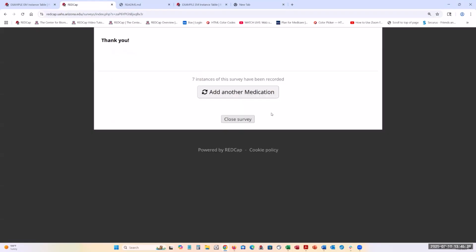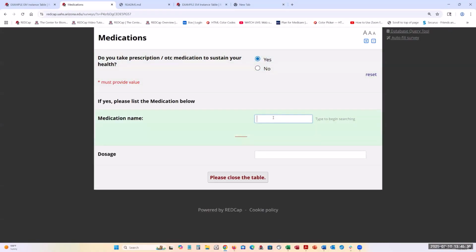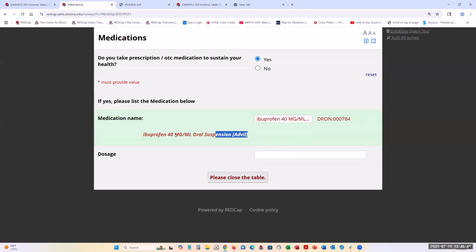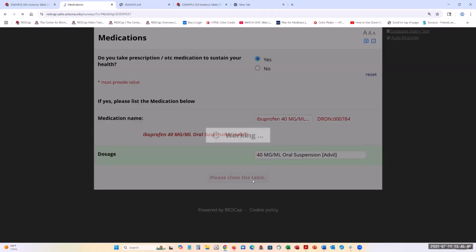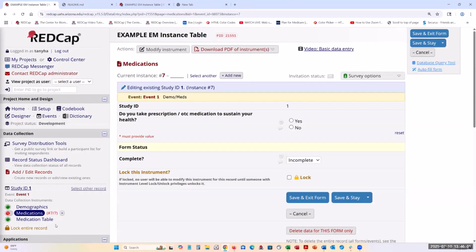Close our table. We can add another medication right here. We're going to say yes. We're going to close our table. And you can keep on adding as many medications as the respondent can online. Or again, you can work through your data entry. So we're going to close our survey, stay on our page, then do a refresh.